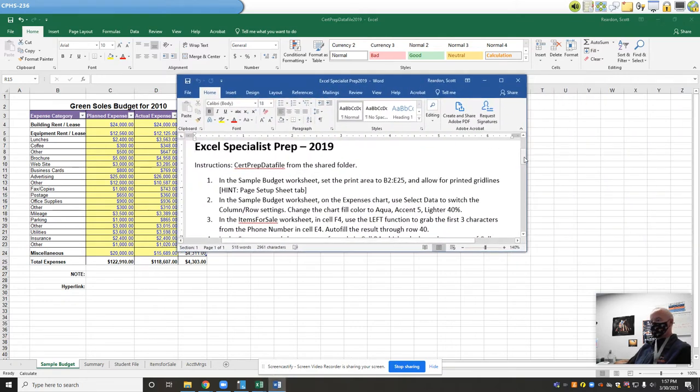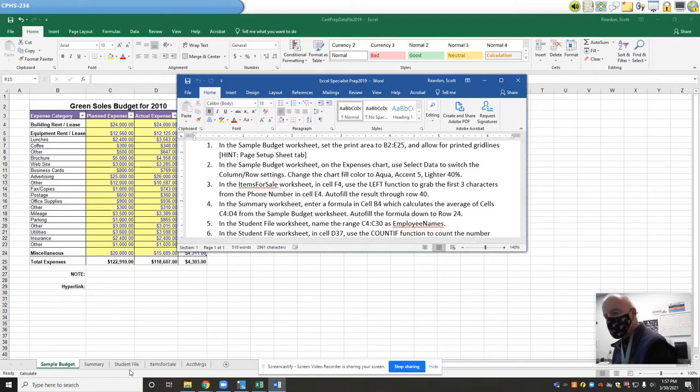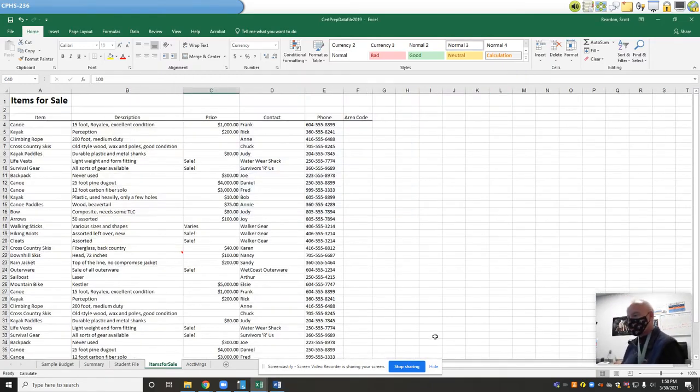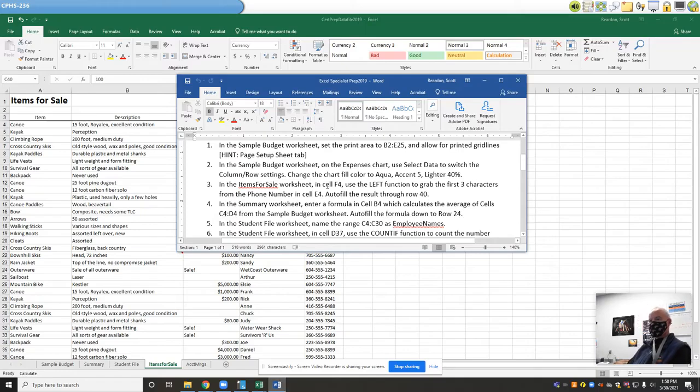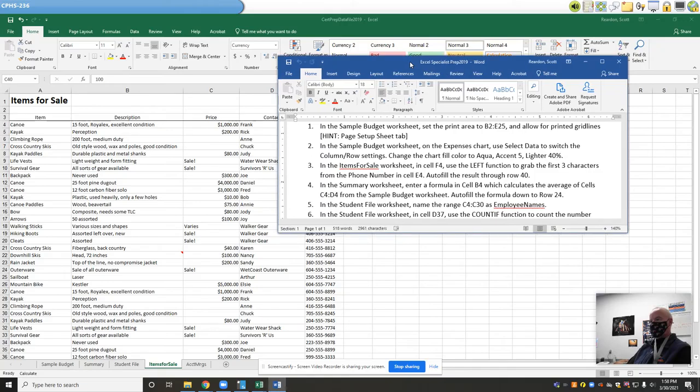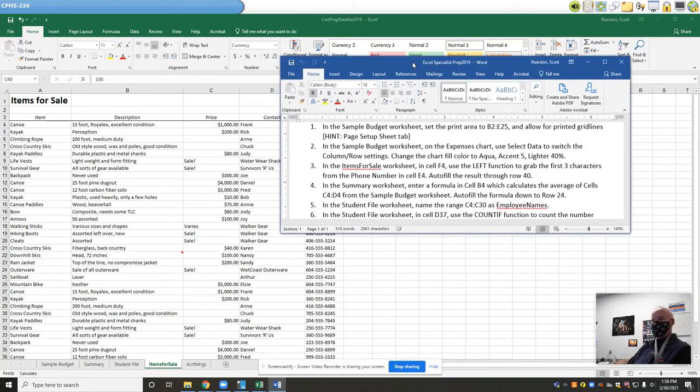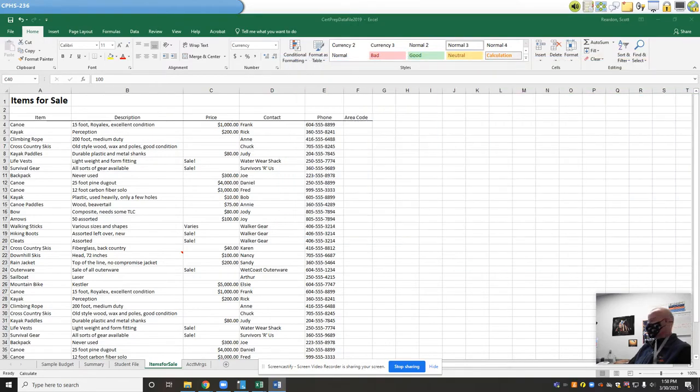Okay, number three. In the items for sale worksheet, that's going to be the fourth tab down there. Let's get my instructions back up. In cell F4, use the LEFT function to grab the first three characters from the phone number in cell E4. Autofill the results through row 40. So I'm in cell F4, and I'm going to use the LEFT function. So again, equals, and I'm going to start typing left. I'm grabbing the area code.